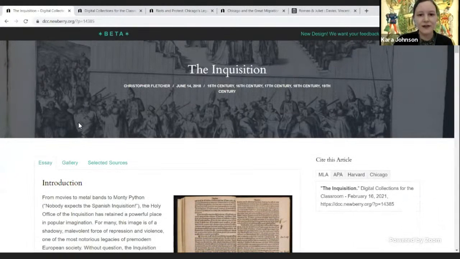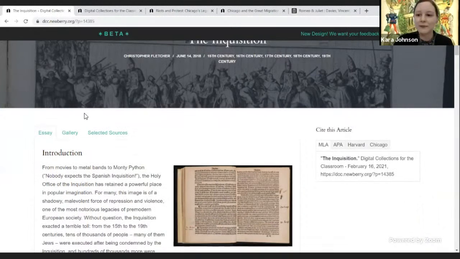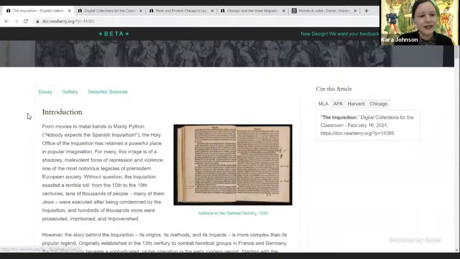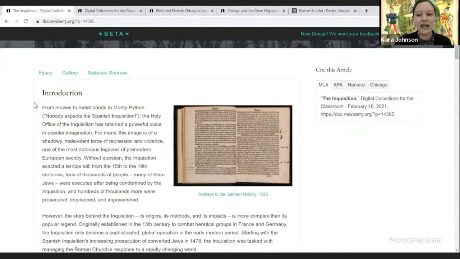So I'm here in Chris Fletcher's Inquisition DCC, and the three main pieces of a DCC are the essay, the gallery, and the selected sources. First, the essays are a way to contextualize a historical subject or a period, and this is a nice overview and really designed with teachers and students in mind as they are becoming oriented with a particular historical period or just getting the lay of the land of this material.